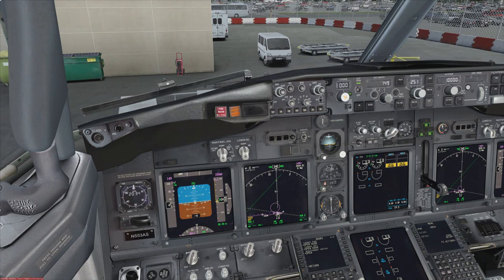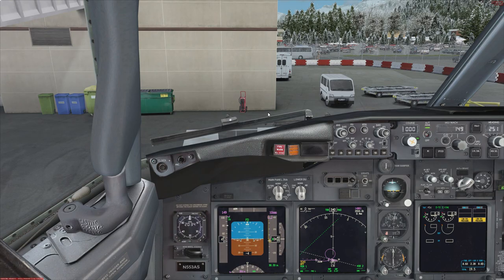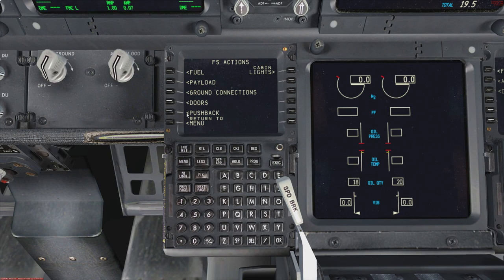So with all that done, we can now go ahead and establish contact with the ground crew to actually start our pushback. So, menu, FS actions, pushback. We're going to turn our nose to the right 90 degrees, like so, and click on start.